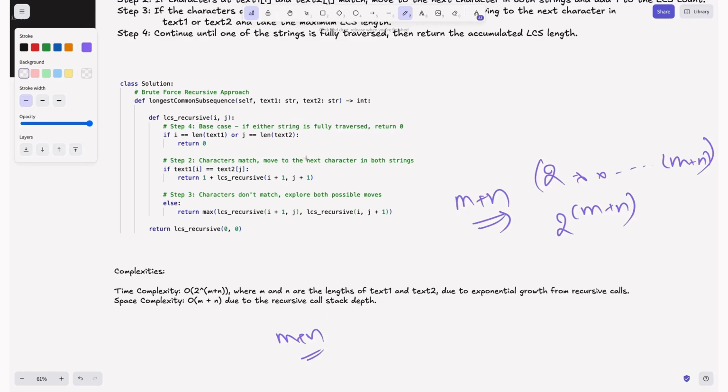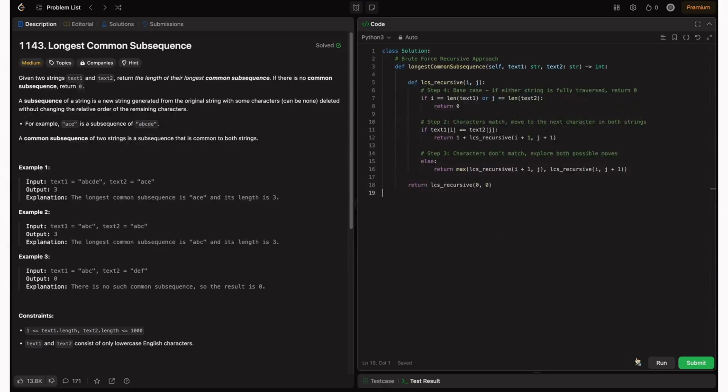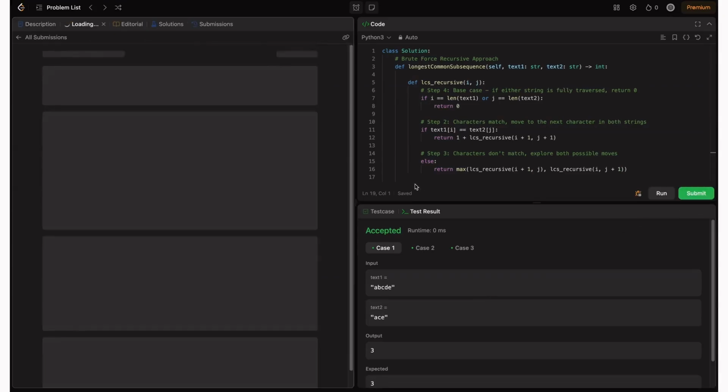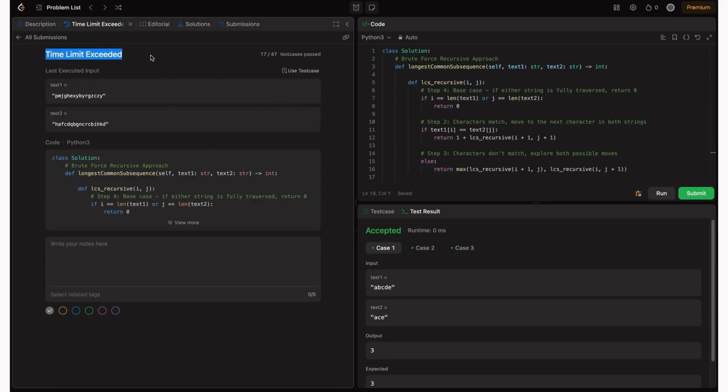Basically, we have to process these two strings, right? That's why. Okay, I got the code ready here. Let me try running this. The solution is accepted for these three cases. Let me try submitting this. We see that the time limit is exceeded, guys. This is the exponential time complexity and won't be scalable for larger input. Only 17 out of 47 test cases are passed. So that's why we have to consider optimizing this.